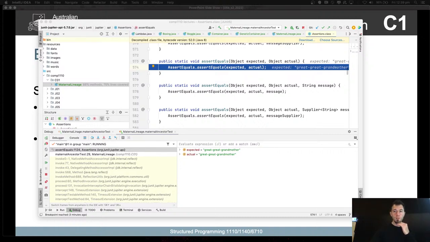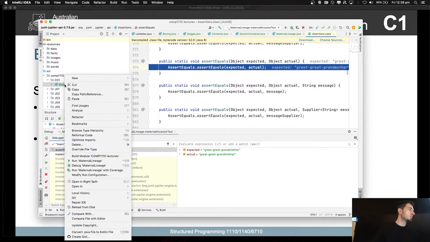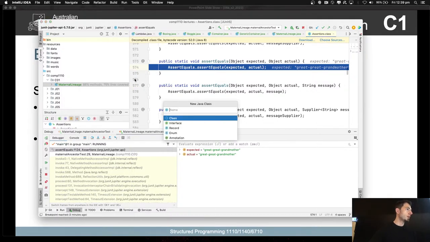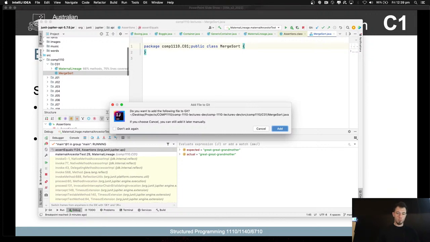Well, let's proceed here because I want to do a few things today. So the second recursive algorithm that I want to implement with you, well, we should do it together, really, is merge sort. Okay, so let's create a class for doing that. New Java class, let's do merge sort.